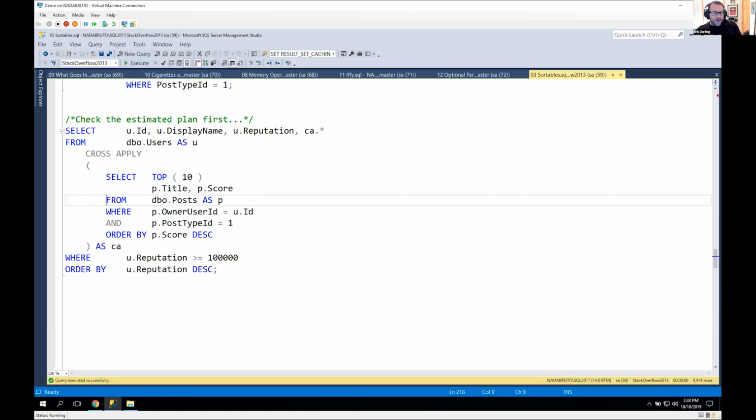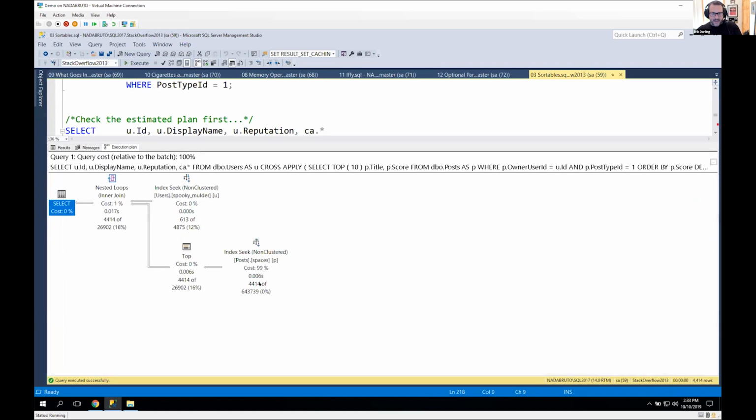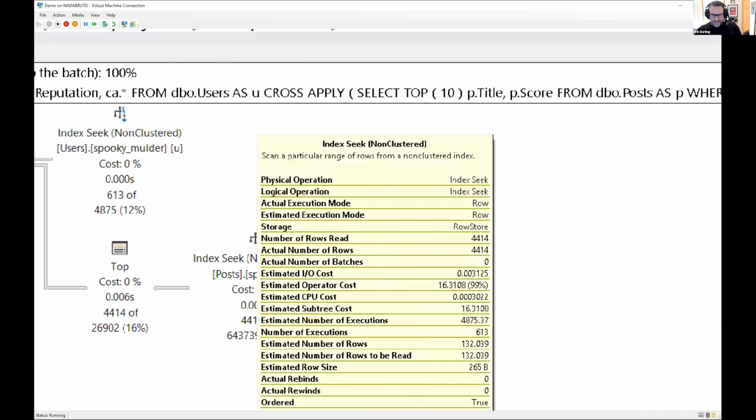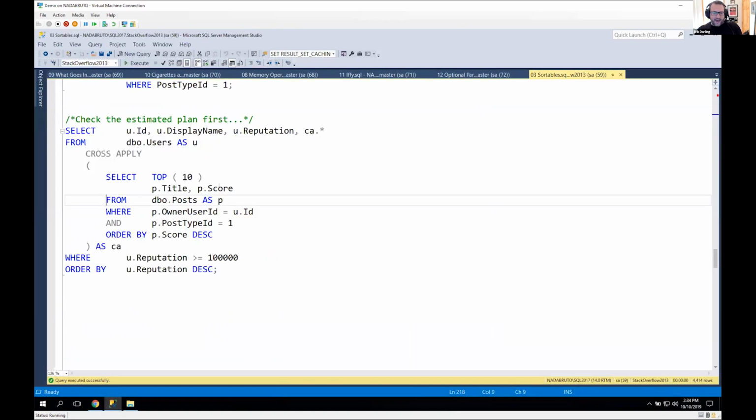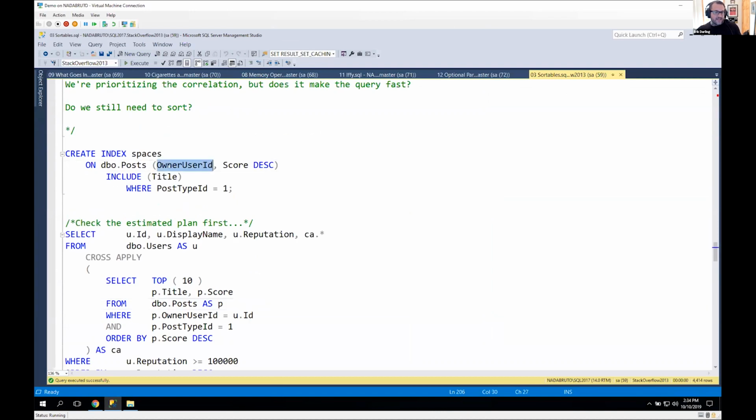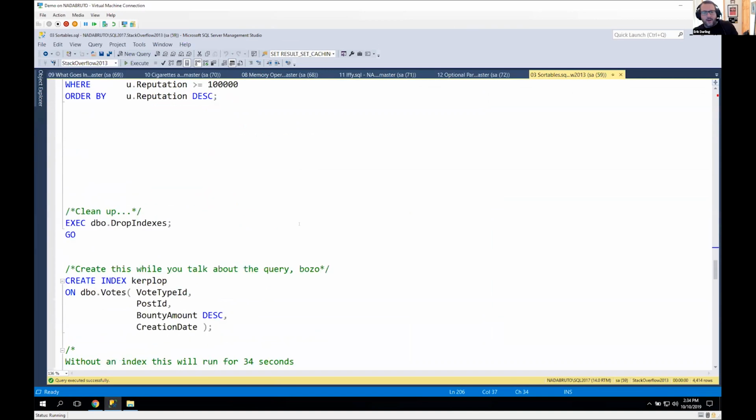Because for each row that comes out of the users table, we're able to look into this index and look for each owner user ID where post type ID equals 1. We have our index basically sorted by this column, and this gets an equality predicate. The next column over is score ascending, so we have our data sorted by that. Now we don't have to sort data any further.